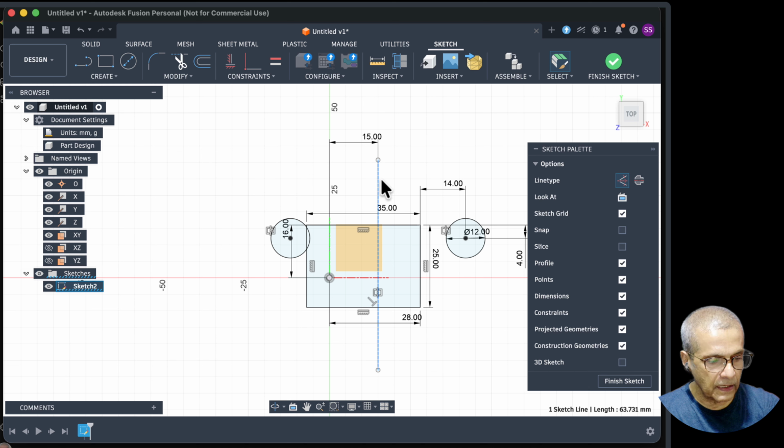Construction line is a dotted line. By pressing X, we can make it a regular line also, or by clicking this in the pop-up. Okay. So we now know how to create a mirror image of a sketch.